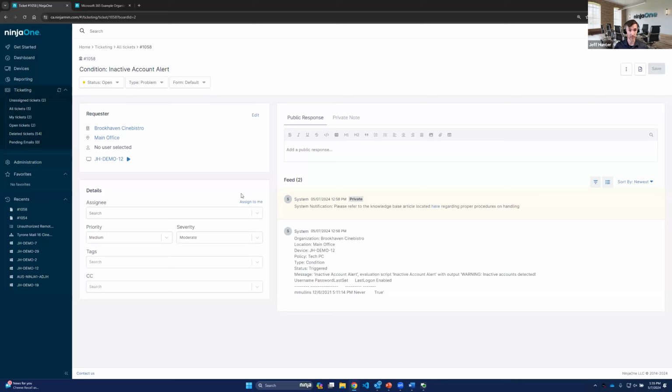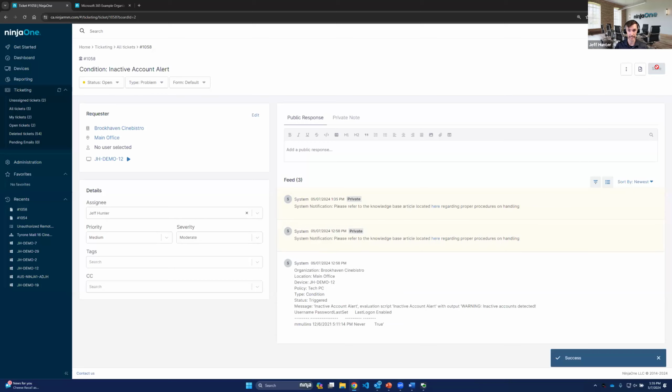Now, in this case, we can go ahead and take the ticket. I would say that the medium and moderate priority and severity here seems perfectly appropriate for an inactive account. It's not necessarily a security risk, but it is housekeeping that we have to do to ensure that we have a good security posture. So we have assigned that ticket to myself. It is in an open status. It's something I have to deal with. I'll go ahead and save that here.